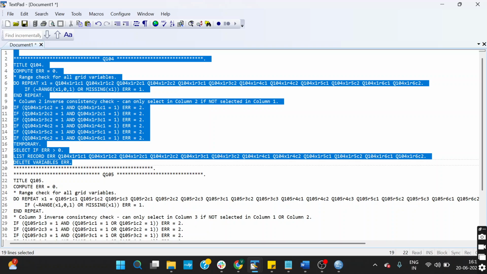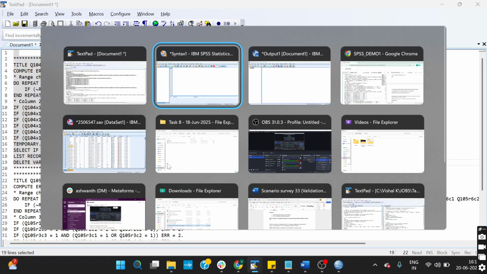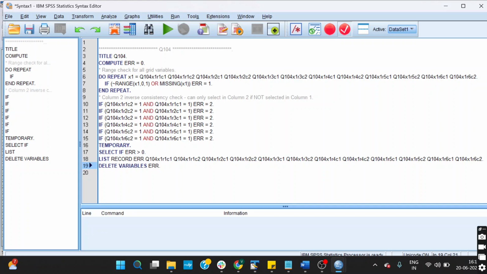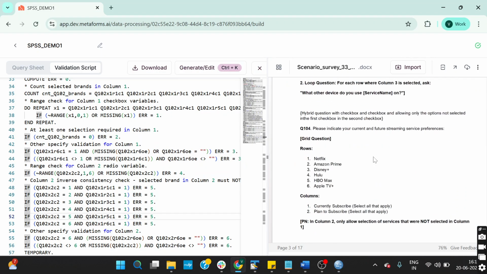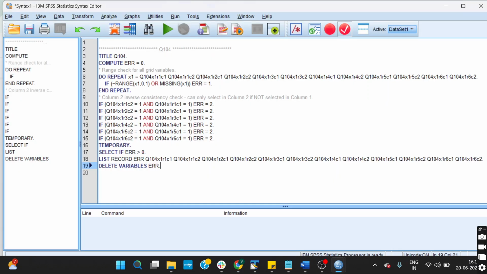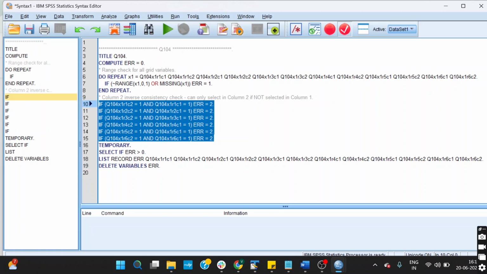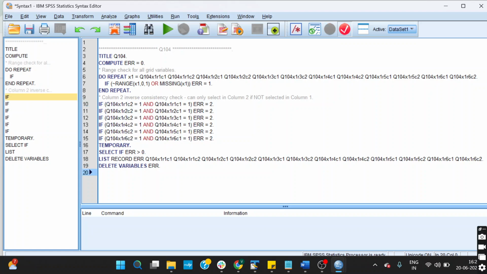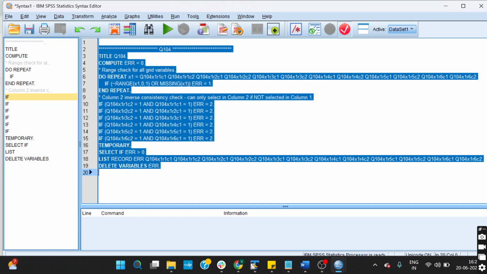We'll move on to the next one, Q104. Q104 has just one condition. In column 2, only allow selections that were not selected in column 1. So 1 and 1 is the check which is done, and the basic range check which we do.